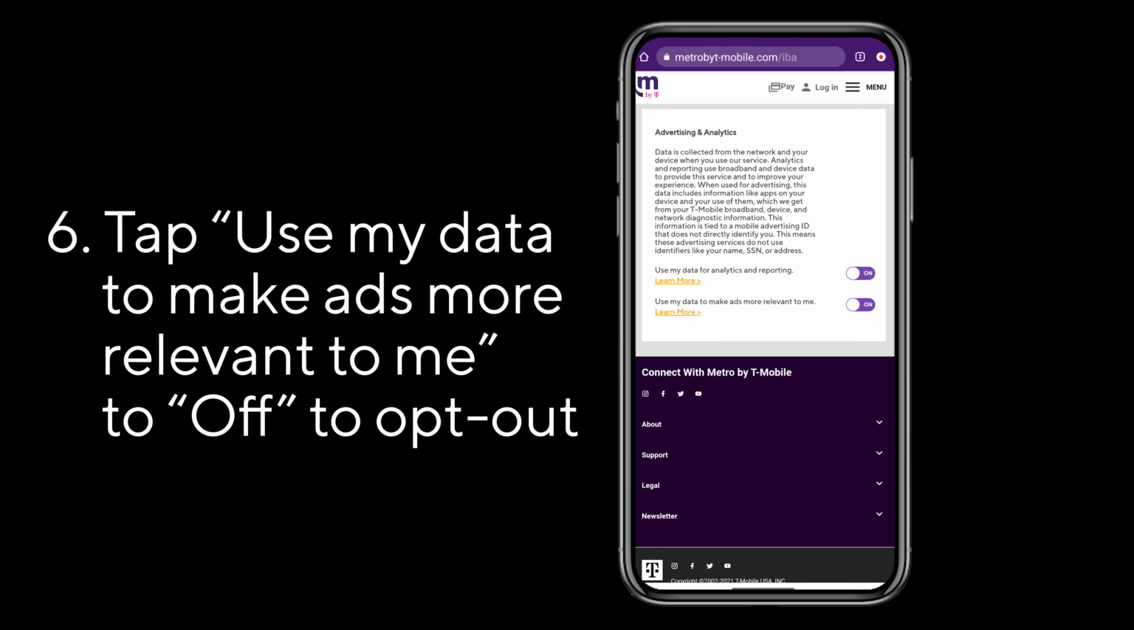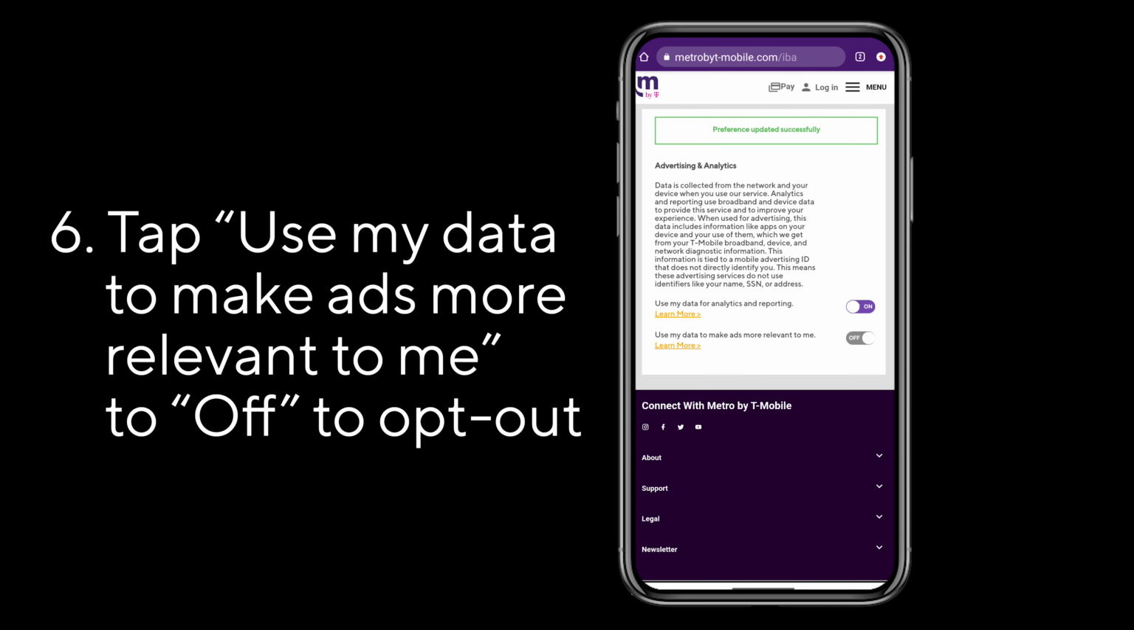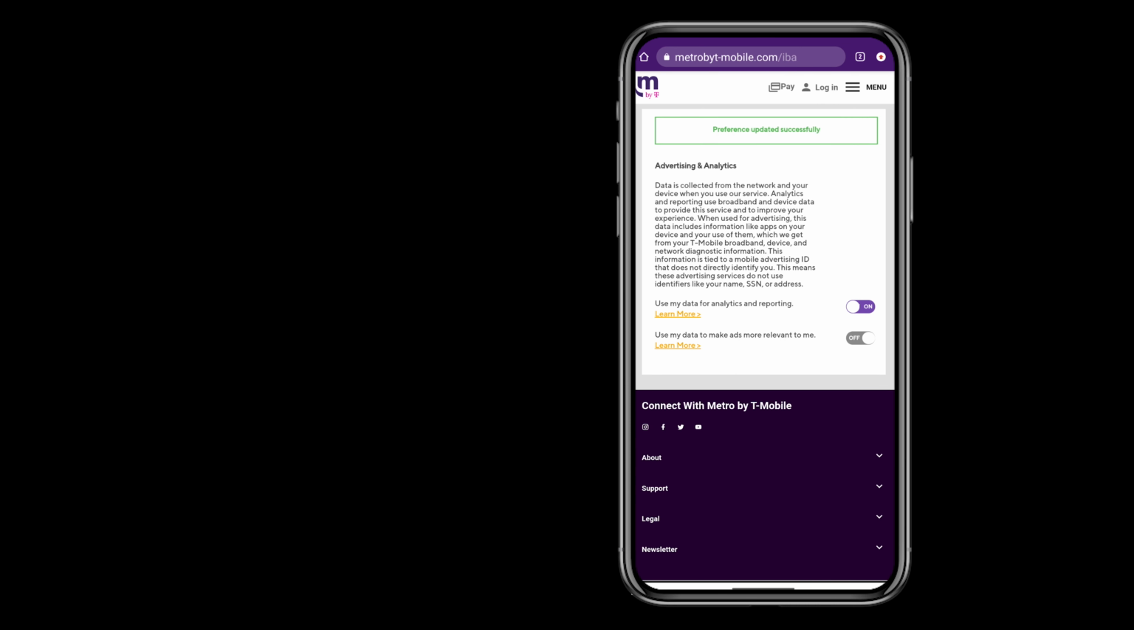And finally, you'll tap on the Use My Data to make ads more relevant to me toggle switch to change it to off to opt out. For more information, you can visit our Privacy Center at tmobile.com/privacycenter.